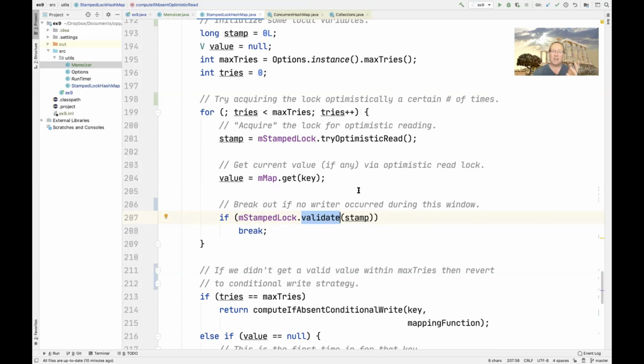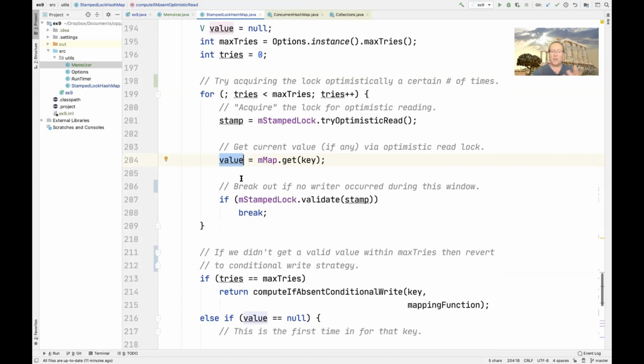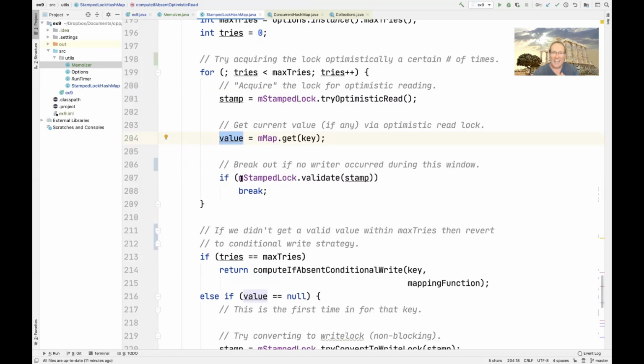Now, what happens here is if for some reason a write lock was acquired, there is no guarantee that value has any meaningful information in it whatsoever. It could just be randomly garbage for that matter. So for that reason, you shouldn't ever check the value of value, the return value, or anything that's done inside here unless validate succeeds.